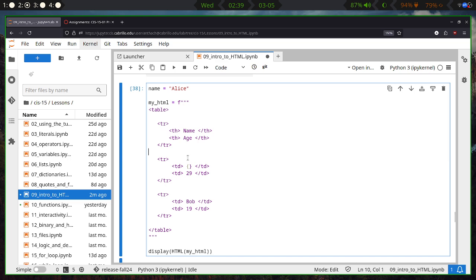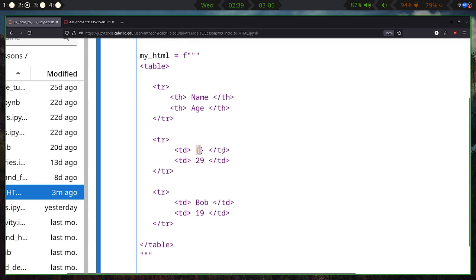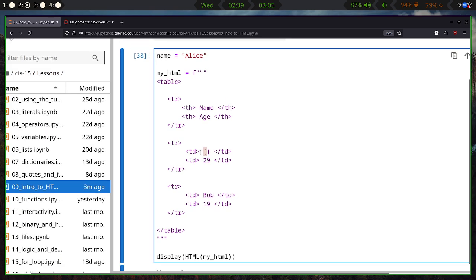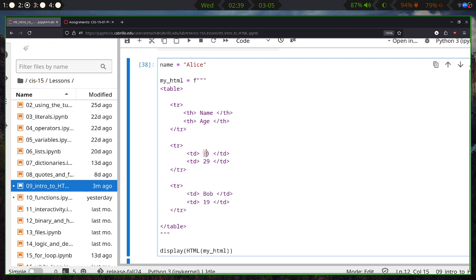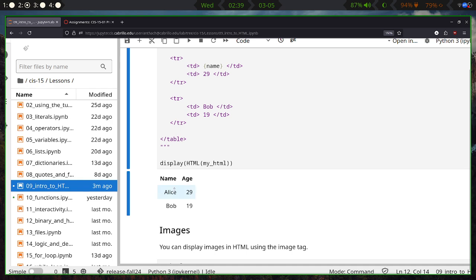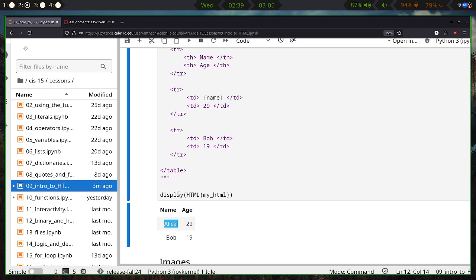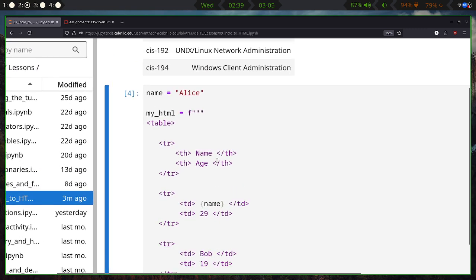So this is probably going to be super useful for your weather assignment if you can format it using an F string. The reason why is because the weather data can be pulled into these braces. This is where things can be interpolated. For example, I can interpolate this variable name, and when I run it, it'll put Alice inside that cell, the table data item.